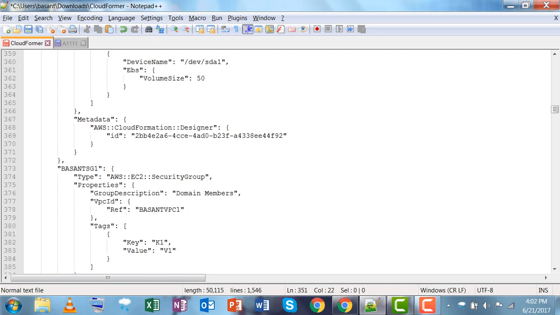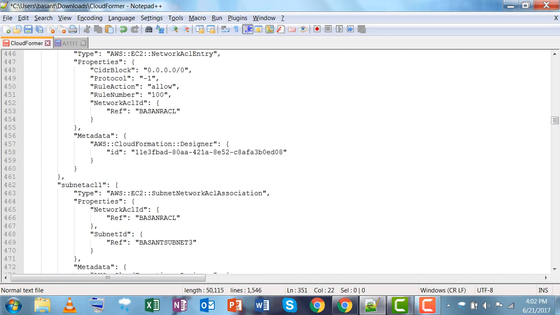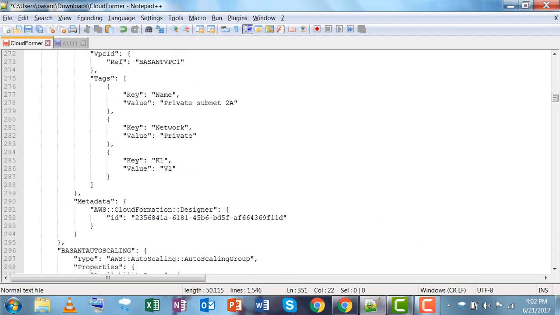I hope this will help you all for the creation of template using CloudFormer, and it will resolve some of your issues. Thank you very much.